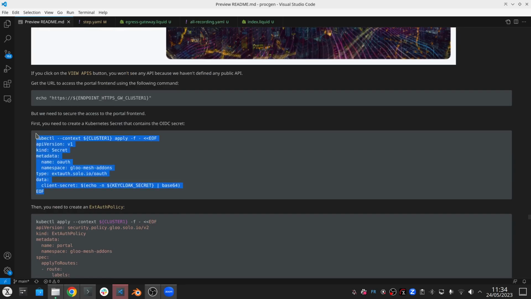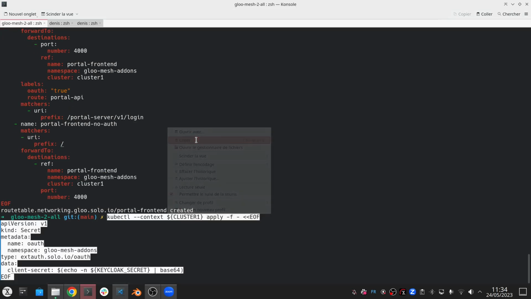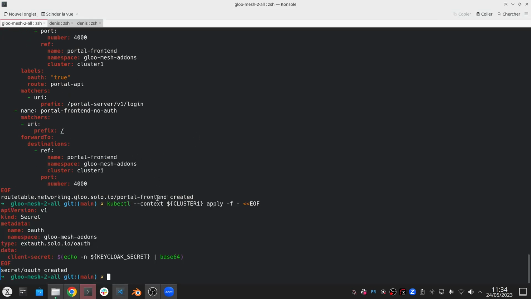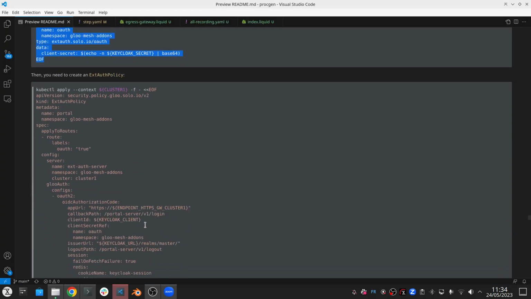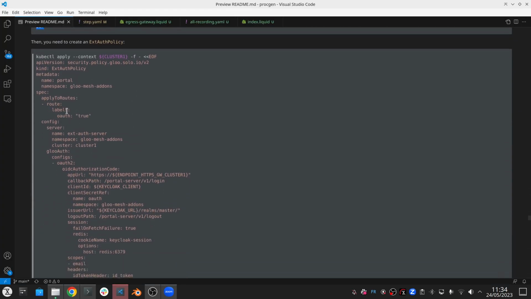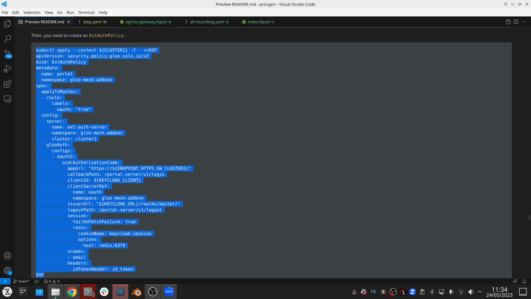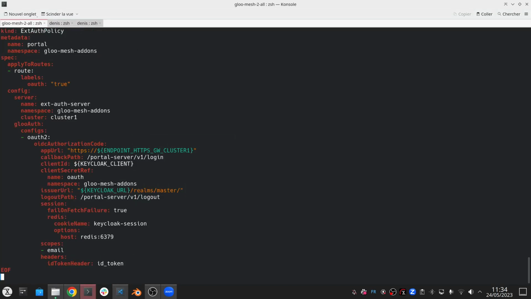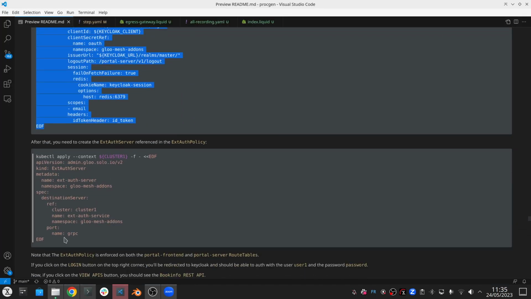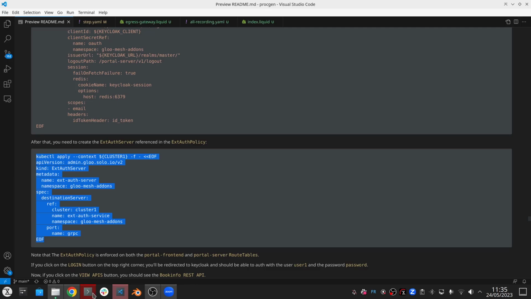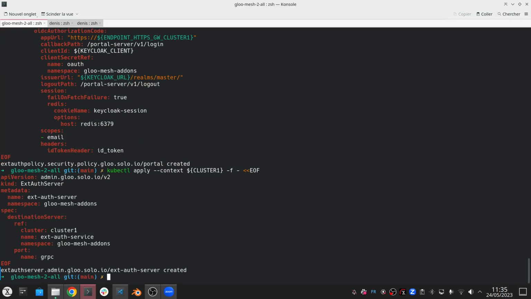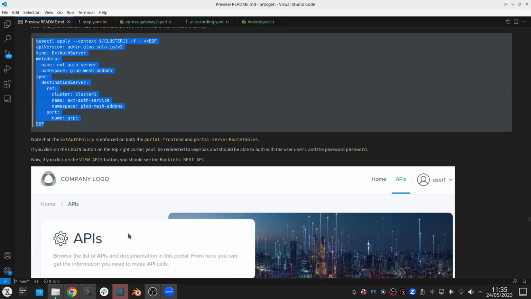So I'm going to configure the OIDC workflow for the front end. If you've already watched the video where I explain how to do that for HTTP bin, it's following exactly the same principle, applying that to this route with OAuth equal true, and defining the different parameters for Keycloak, so that I can secure the access here, and creating the ext auth server. Again, I have just one in this cluster, which is the most common pattern. And now I have the ext auth policy enforced.